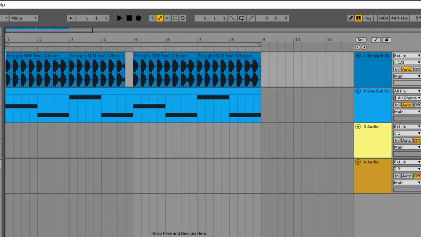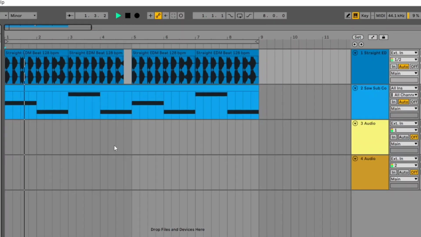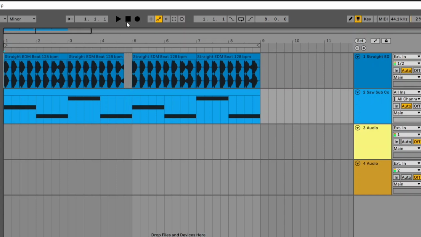Here we have a kick sample. And the second one is MIDI, which is a bass line.